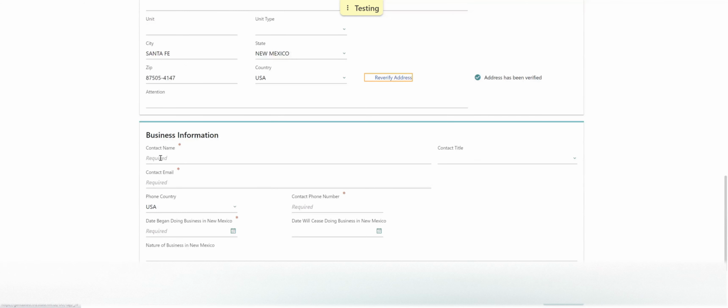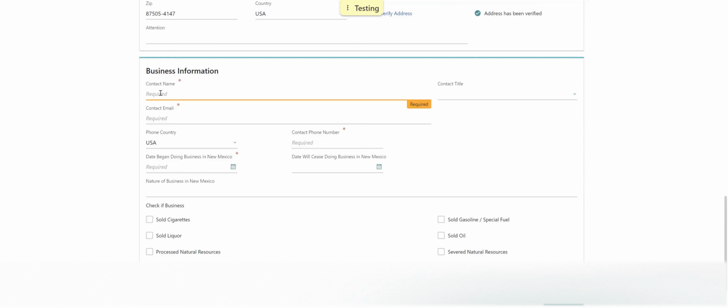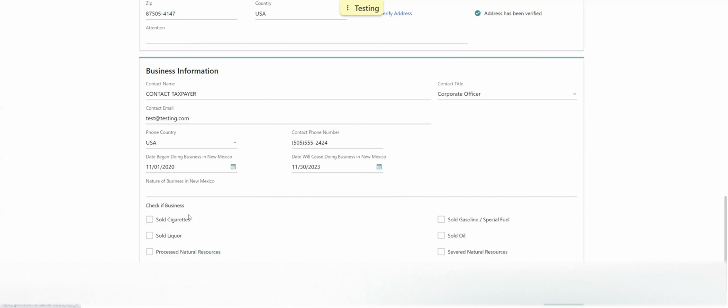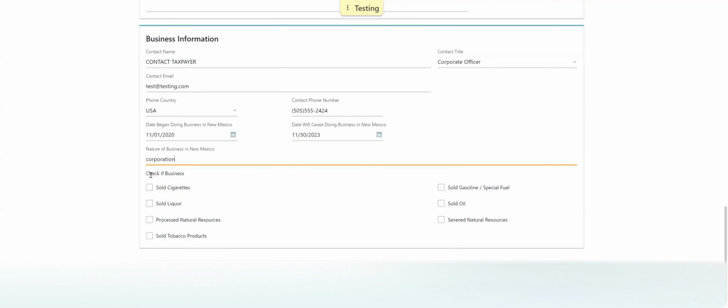Once we've completed that, we're going to need some more information on the business. We're going to put in our information for the date that we began doing business, and then again for the closure. If the business did any of these lines of business, you'll need to give us that information by checking the box. For the purposes today, we will not select any of the boxes.